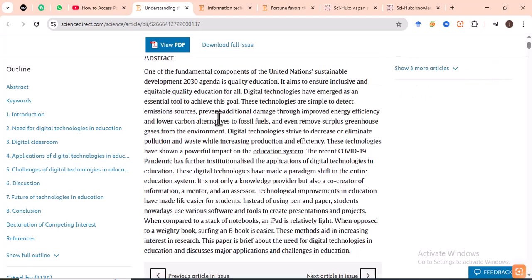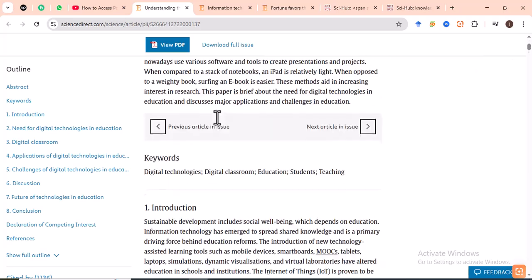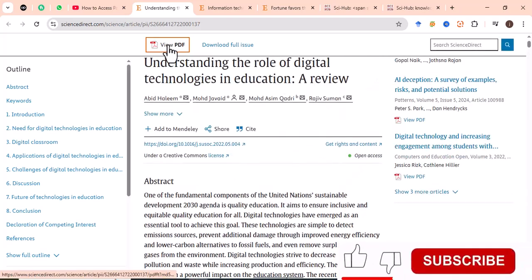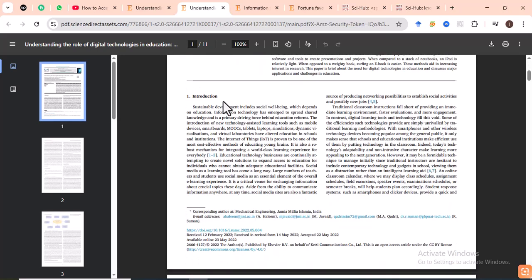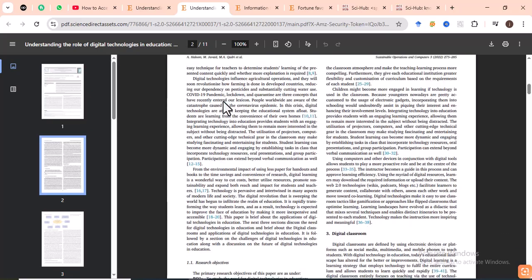To access the PDF format, you need just to click on this article, on that PDF, view PDF, and then the PDF format will be displayed. You can see the PDF article or the PDF format of the article has been displayed.